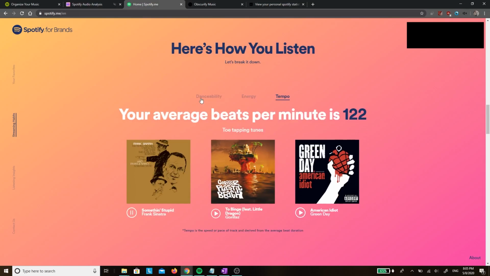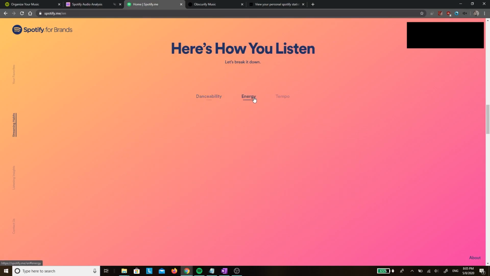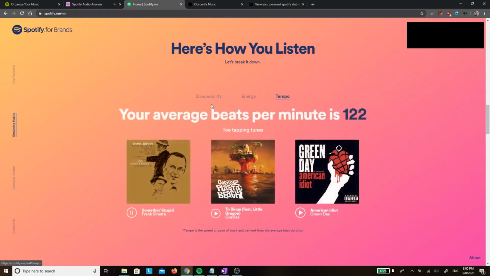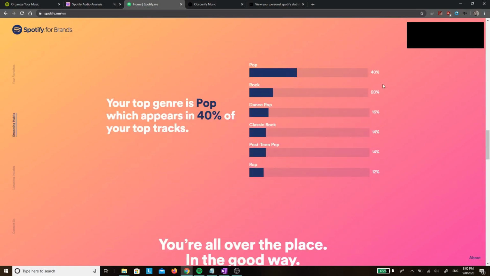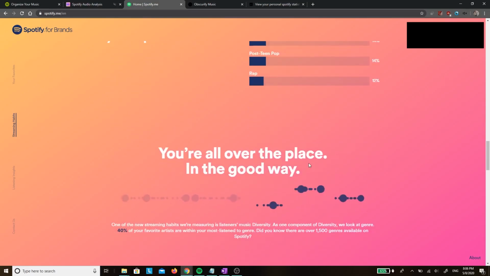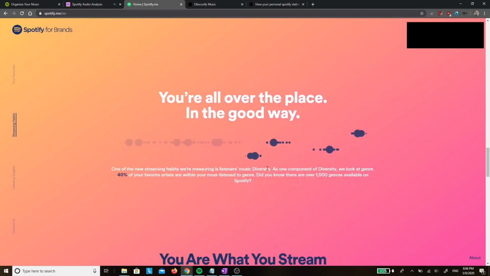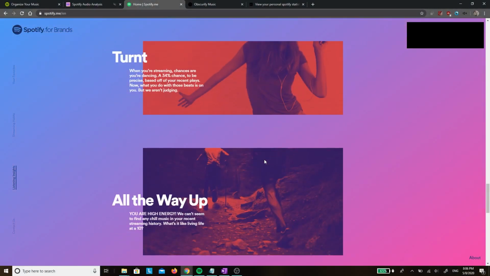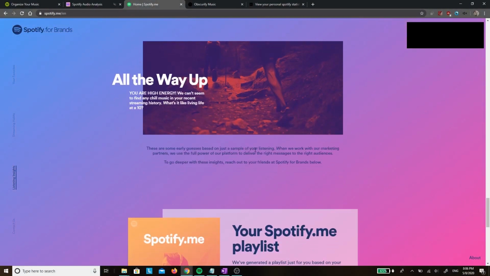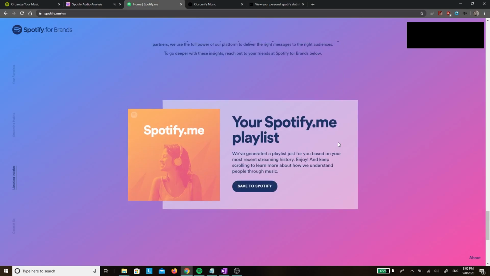You can see the danceability of your songs, the energy of your songs, the tempo of your songs. Pretty cool. And then you can see some of your favorite genres. You're going to see pop a lot. It's pretty hard to avoid it, I promise you. And it'll tell you how diverse your music is. Honestly, even if you listen to the same thing, it's still going to say you're diverse, kind of BS, but whatever. And you can make a playlist out of it at the end.